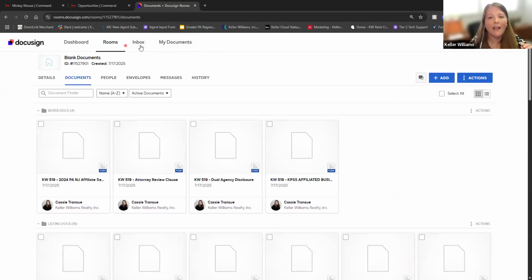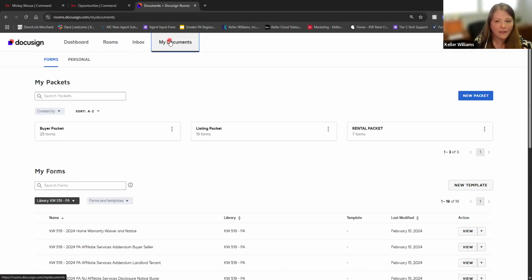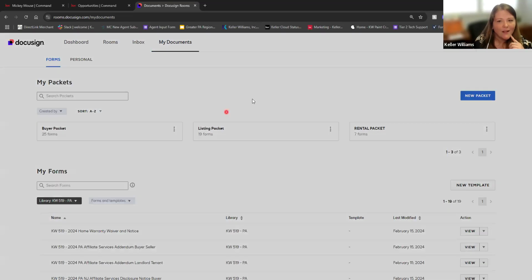Okay, so now if you want to create templates, you can go to rooms.docusign.com. It will say dashboard, rooms, inbox, and my documents. You're going to click on My Documents. When you click on My Documents, you're going to create a new template. Right over here, it's a white button or a gray button. It's hard to tell on my screen.